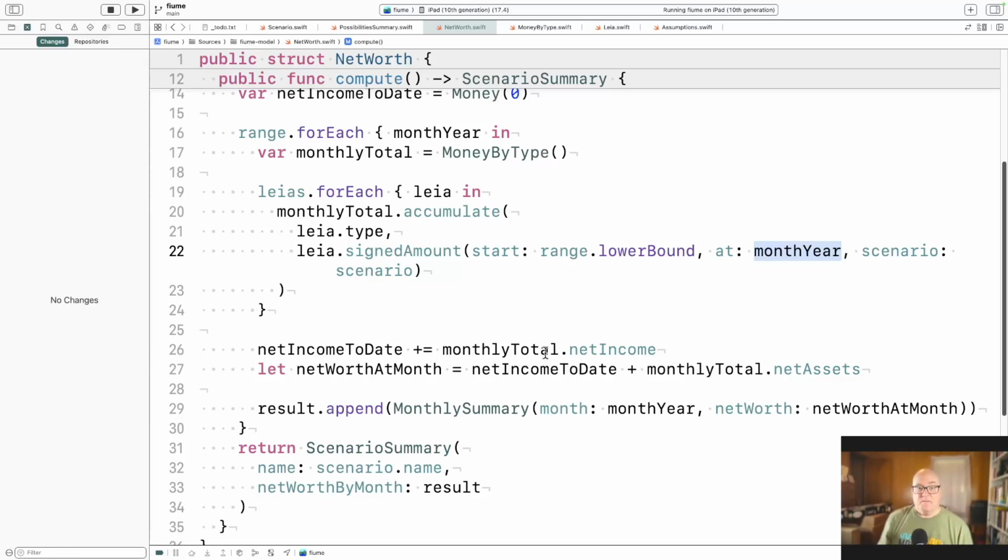And so the monthly totals, net income, which is income minus expenses, basically accumulates to that. And then your net worth is how much have you saved so far, plus how much do you have for assets, so your savings in 401k or whatever. And we record that in the monthly summary for each month and year that we're working through. And then finally, we take all those net worth by month in the array there, and that's the net worth by month. That list comes back for the scenario summary. So everything you need is there.